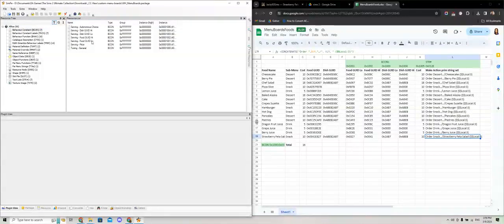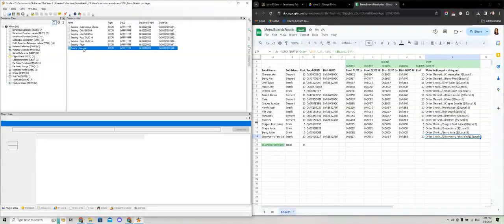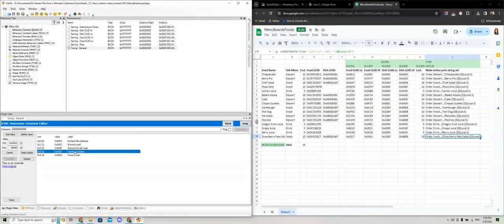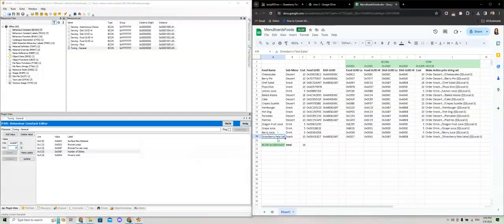The first thing we're going to do is go to the tuning general file, and then click on the number of dishes. As you can see here, it states that the current number of dishes is 15, but we know we just added one new dish, the strawberry feta salad. So now we have a total of 16 dishes. We're going to update that here inside of SimPE to 16, and then click commit file.